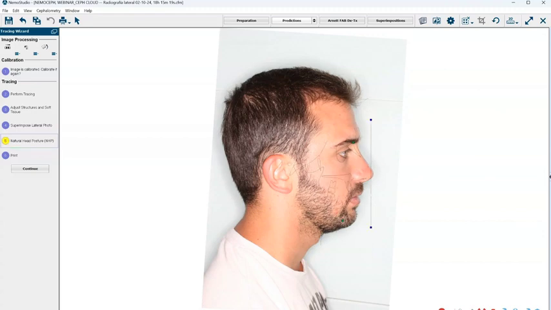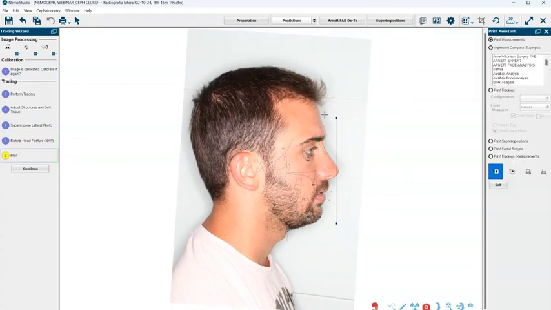Okay, I have all the options to show and unshow the tracing. I also have skeletal analysis, dental analysis, soft tissue analysis. I can show or not measurements. I have the same options as always. And then I may go to print.